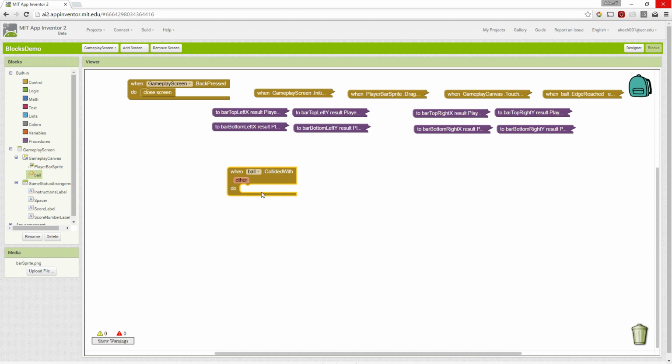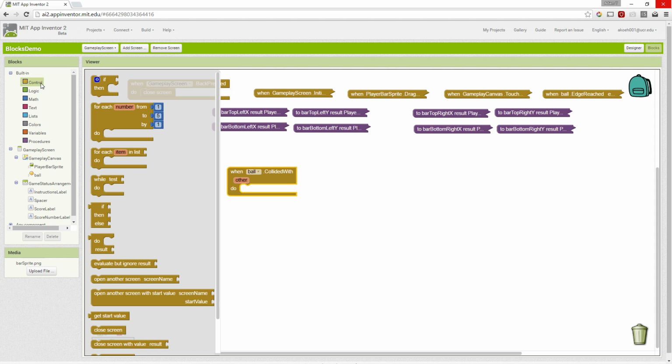Okay, so when we collide with something, we get a variable, and it's just other. So what is the ball colliding with? And so it allows us to check what other is. If we only have one other thing on the canvas, we don't really need to check, but we're going to be adding things to our canvas later, so it is proper to go ahead and check.